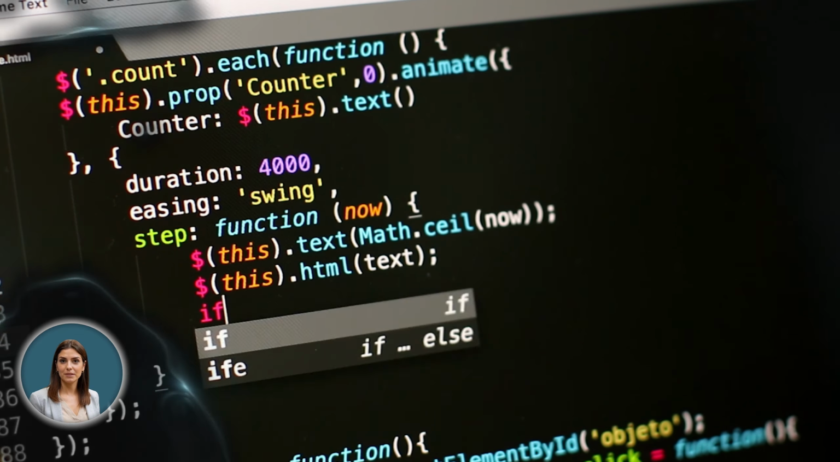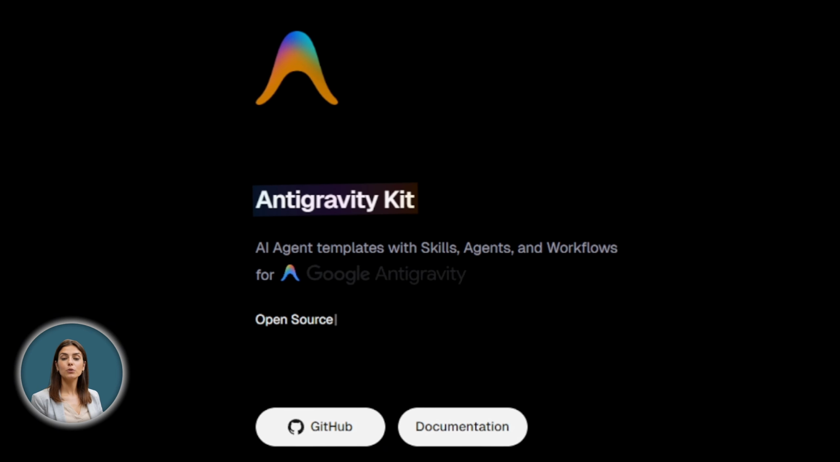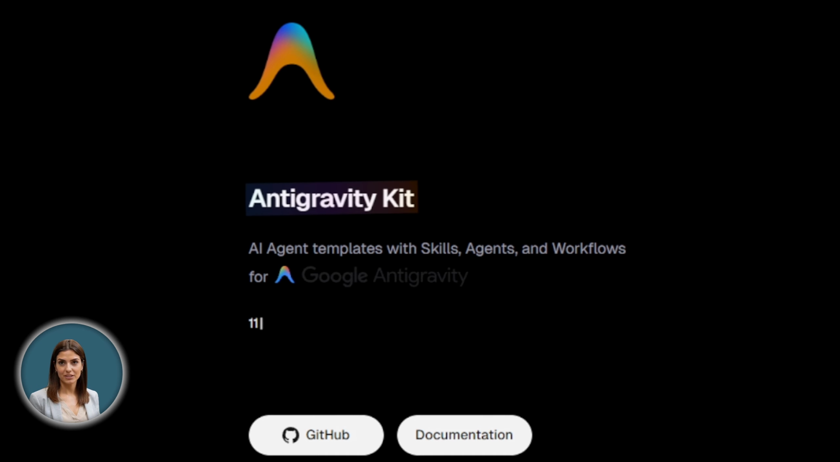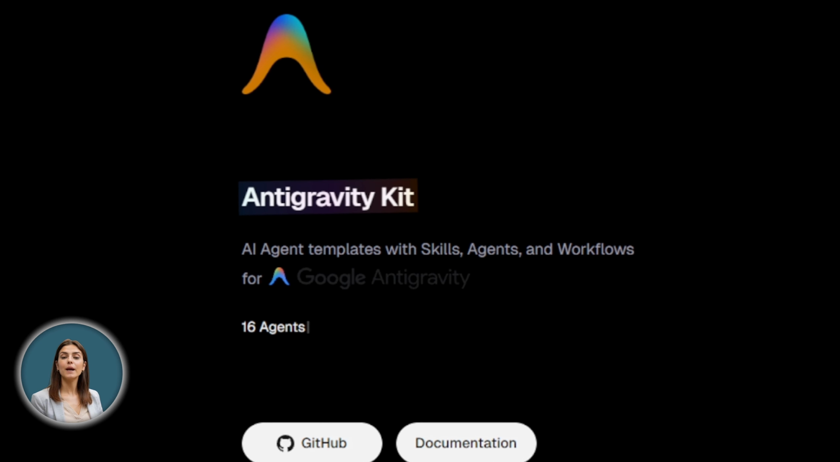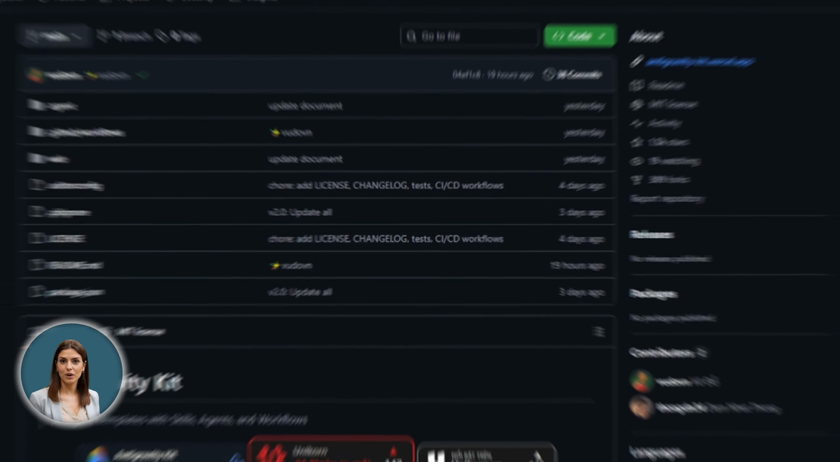Hey, I'm Ava. If you're using Google Antigravity for development, Antigravity Kit version 2.0 just dropped. This is a free open source tool that adds 16 specialist AI agents, 40 skills, and 11 workflows to your coding environment. Everything I'm showing you today is verified from the official GitHub repository.